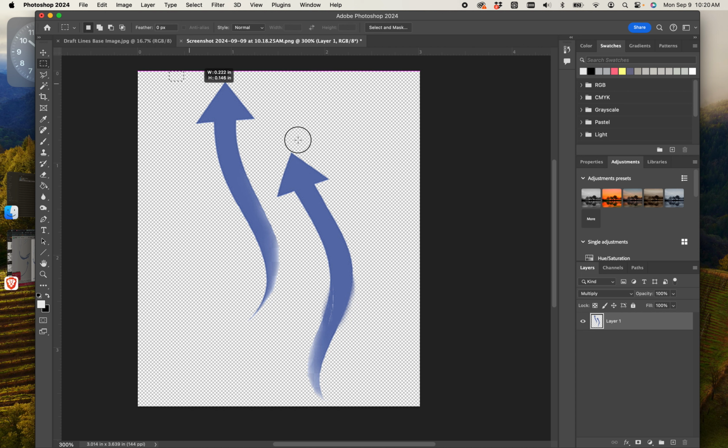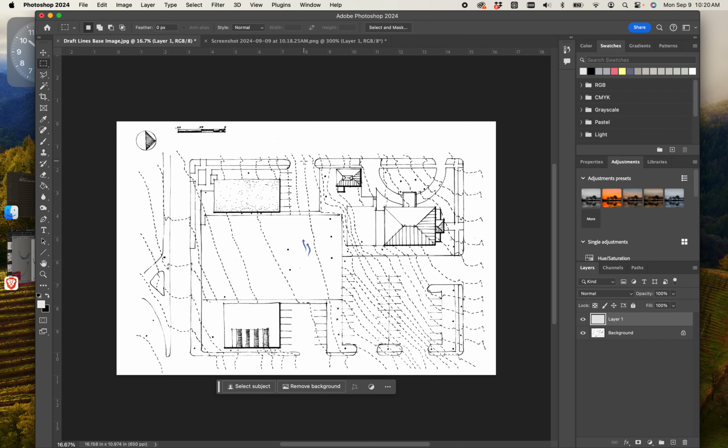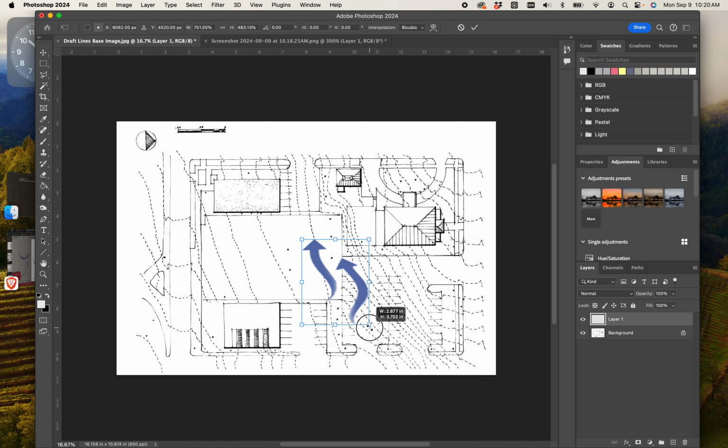I'll go ahead and take that, copy, and put it into my drawing. Those are pretty wicked small, and that's okay. For today's tutorial, not too bad, not too shabby.